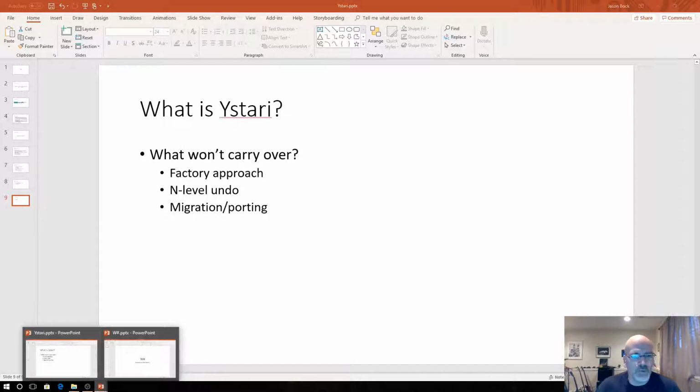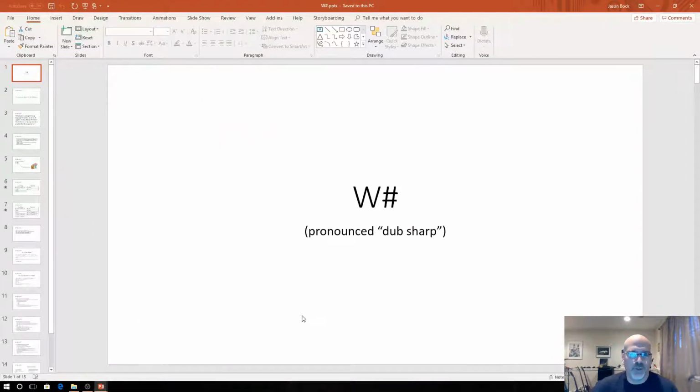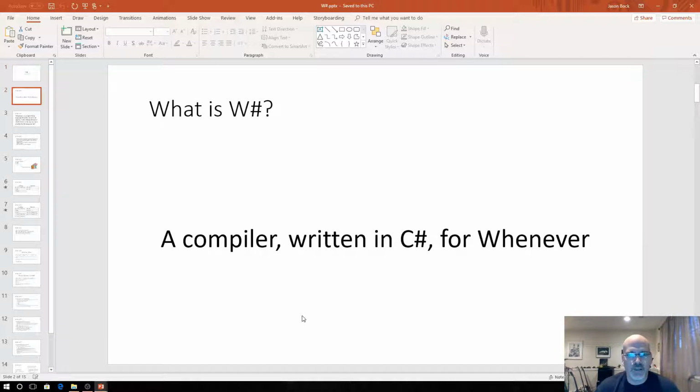The other thing is more of a fun project. This is called Dub Sharp. What the heck is Dub Sharp? Dub Sharp is, where the W is for whenever, essentially a compiler I'm going to write in C# for whenever.